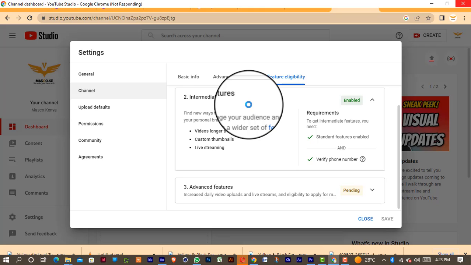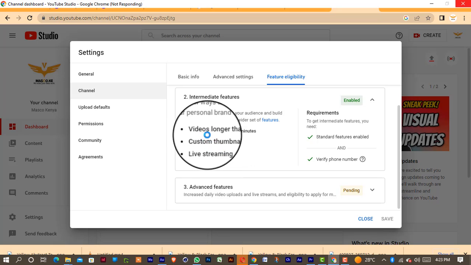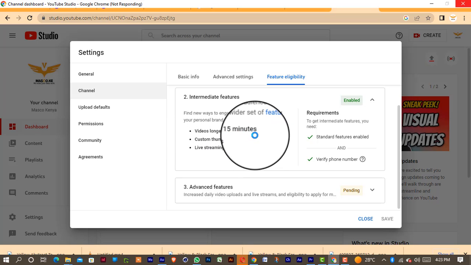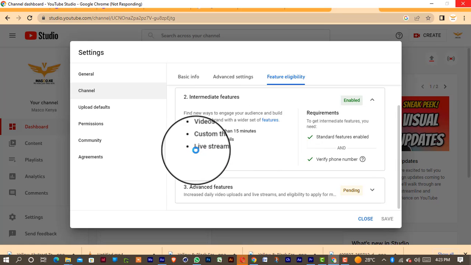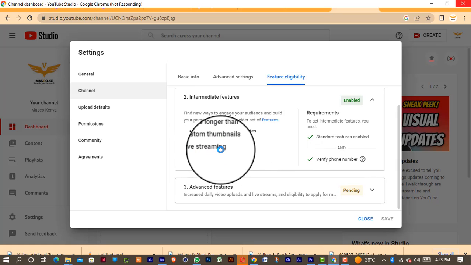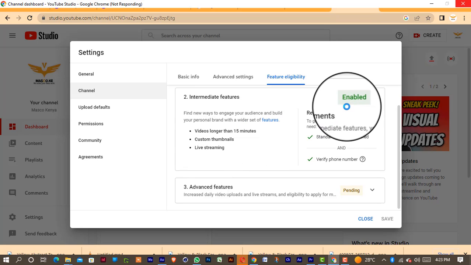But ensure intermediate features are enabled. Mine is enabled for you to be able to upload videos that are longer than 15 minutes. Custom thumbnails, also live streaming. You can live stream for 2 hours, 3 hours, more than 15 minutes, because your mobile number is verified and enabled.